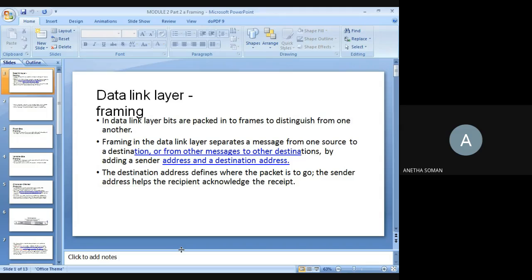And this frame, the data link layer's function: you have studied in your physical layer that you want to transfer the bits in the form of signal. From the data link layer you will be getting the data and you want to transmit it in the form of a signal. So in the data link layer, the bits are packed into frames. Now each frame is separate from the other frame.